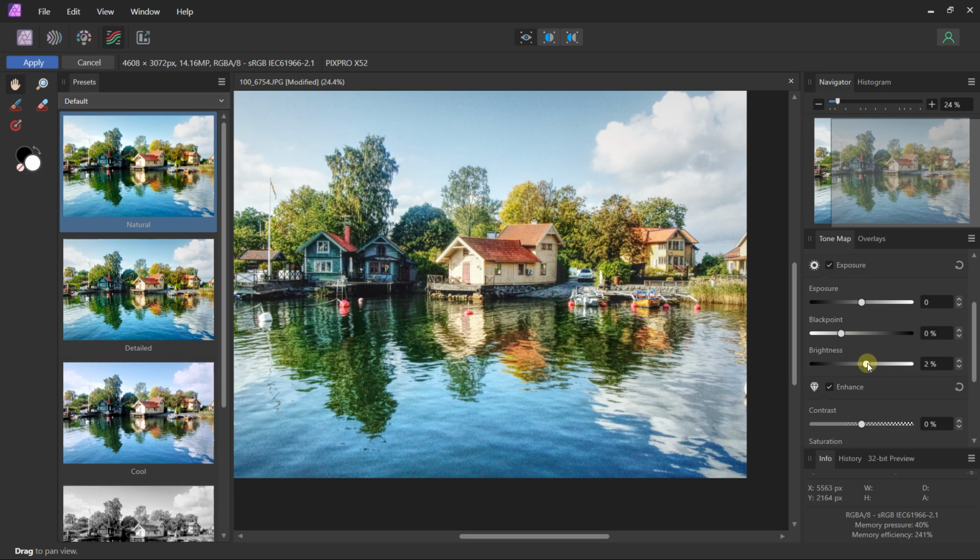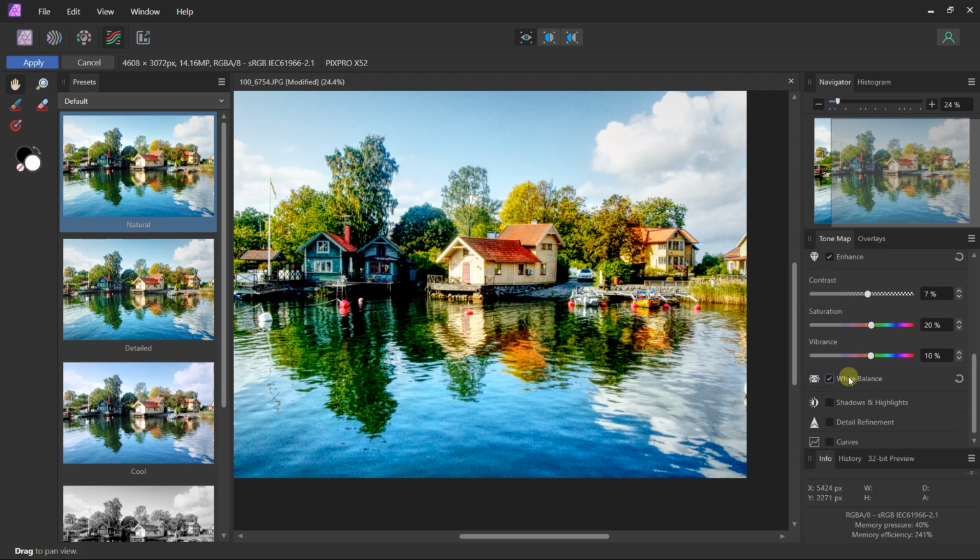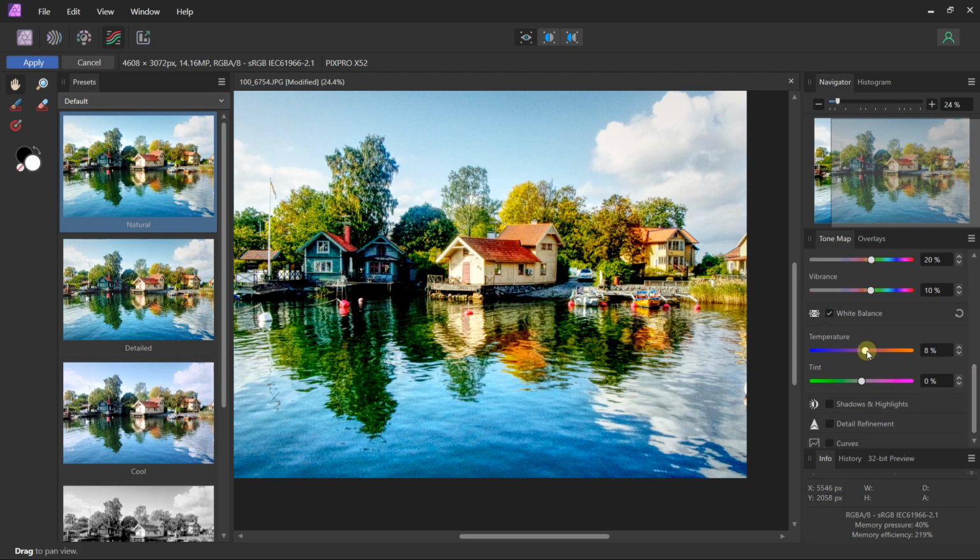So for example, if I want to increase the brightness, I can drag and move the brightness. Here you have enhance, and you can put more contrast on your image. You can increase the level of color with, for example, the saturation and the vibrance. You can also use the white balance, so you can activate the white balance. If I want to have a warmer color, I will drag and move a little bit on this area, and drag and move a little bit on this area to have a warmer color.